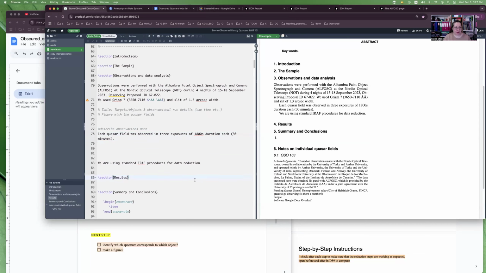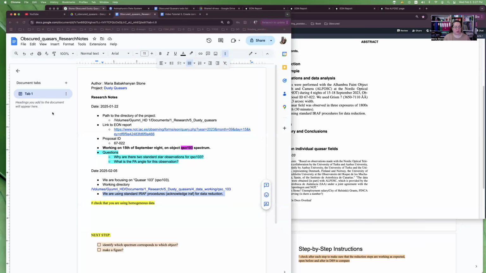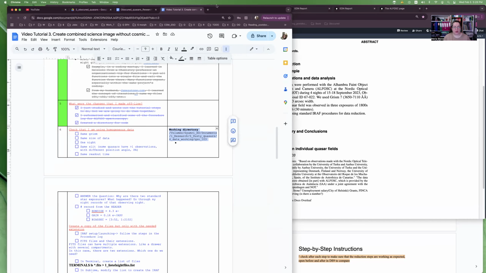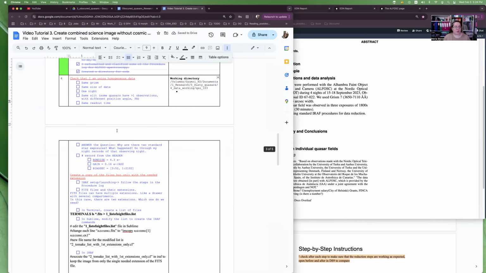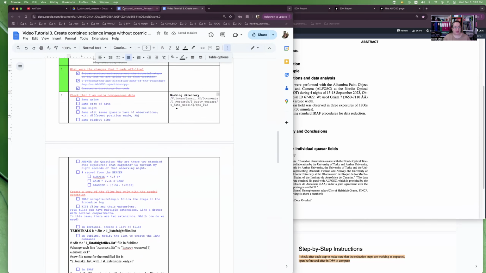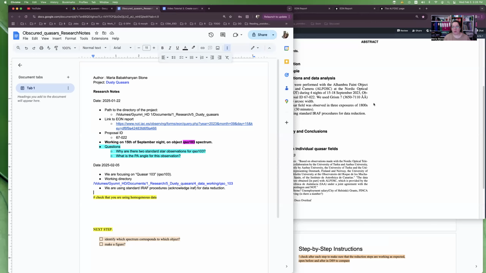So we're making notes on reduction. We are making little additions here and there as we go. It's done. Check that I'm using homogeneous data. Yes, so we have to check that we are using homogeneous data.